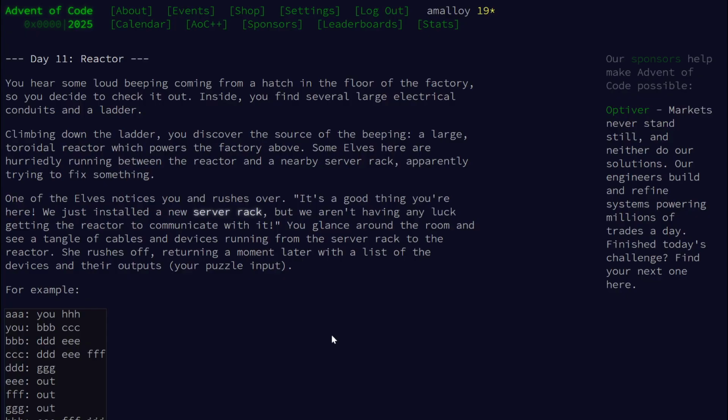Reactor. You hear some loud beeping coming from a hatch in the floor of the factory, so you decide to check it out. Inside, you find several large electrical conduits and a ladder. Climbing down the ladder, you discover the source of the beeping. A large toroidal reactor which powers the factory above. Some elves here are hurriedly running between the reactor and a nearby server rack, apparently trying to fix something. One of the elves notices you and rushes over.